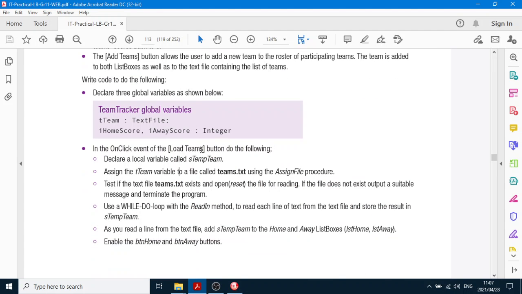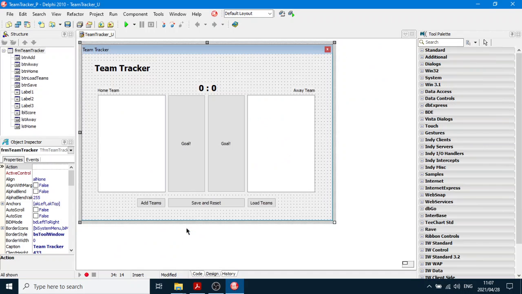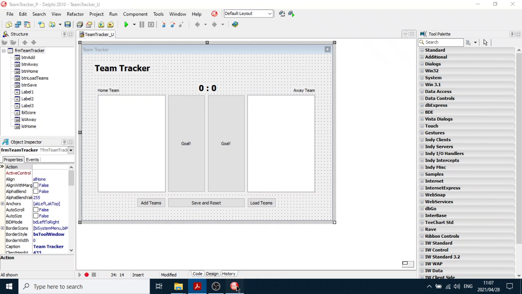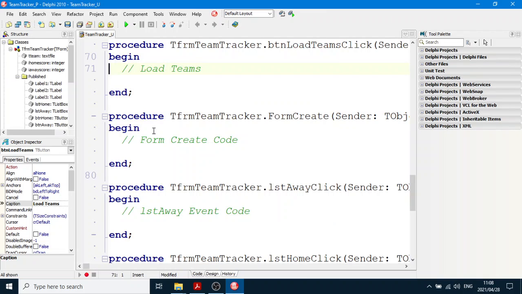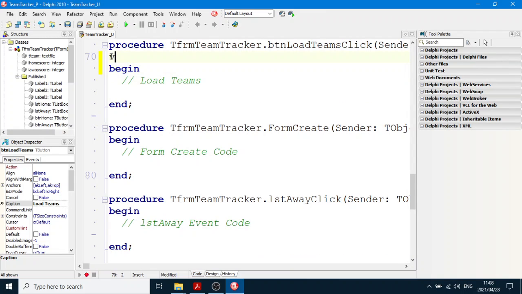Now in the on-click event, do the following. Declare a local variable called stempTeam. So they're even giving you instructions. An on-click event of what? The load teams button. There it is down there. Double click it, and we have to make a local variable here. Var sTempTeam, a string.